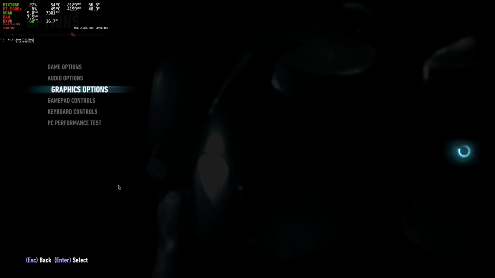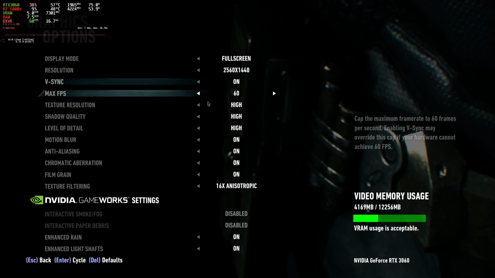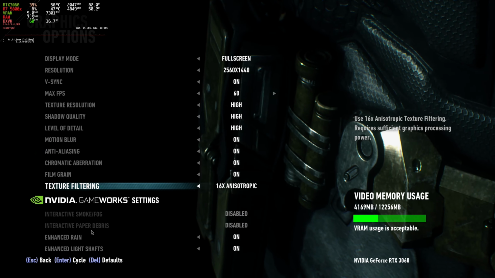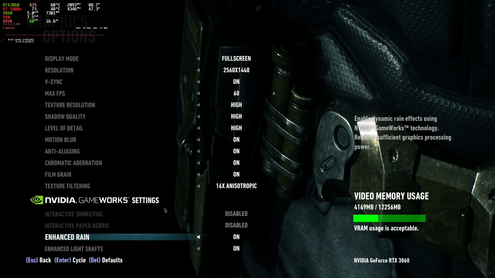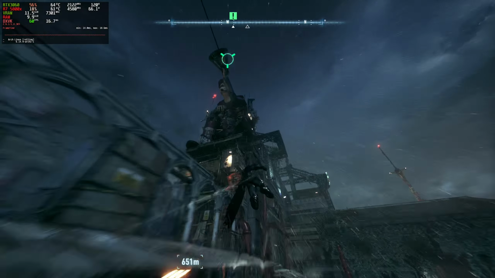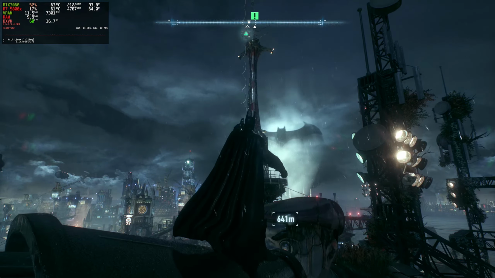Now coming back to the graphics settings of Batman Arkham Knight, if I scroll down and check, we can see that from NVIDIA GameWorks settings, interactive smoke and fog and interactive paper debris are both disabled because it cannot detect hardware accelerated physics. Now that we have seen the performance of the Batman Arkham games without hardware accelerated physics, let's look into the ways to get it working.